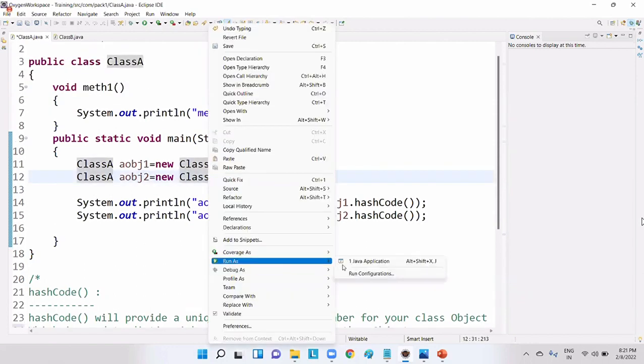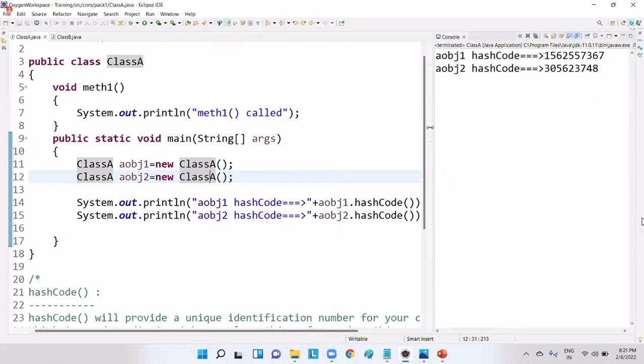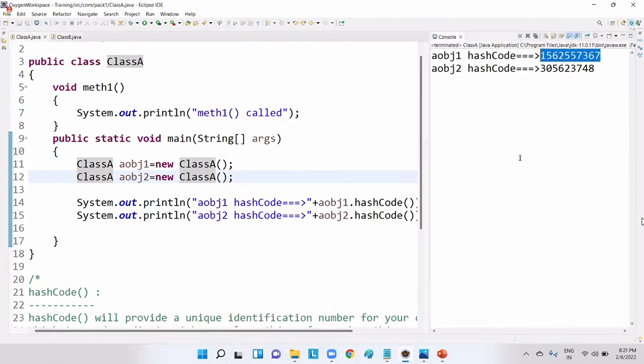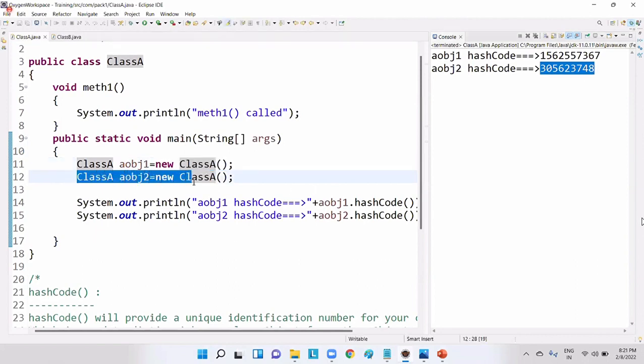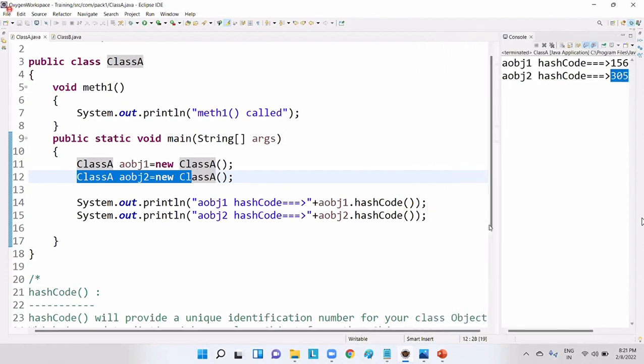Right click, run as Java application, and this is our output. This is a number generated by the JVM, a unique identification number for this object. In the same manner, here also, this is one more unique identification number generated for AOBJ2. Am I clear with this, guys? Please tell me. Right. That is great. Now, guys, this number is generated randomly, automatically.